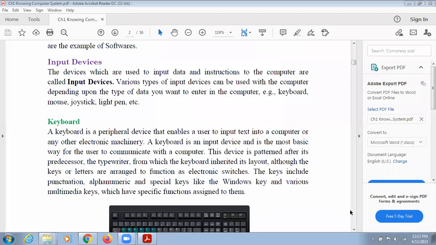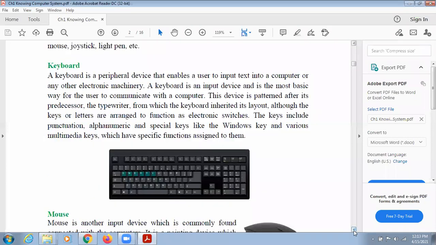Now we can have many different types of input devices attached to the computer. For example, the first one is keyboard. Keyboard is a peripheral device. What are peripheral devices? Peripheral devices are those devices which are not internally connected with the system. You can use the USB port to connect these devices externally.